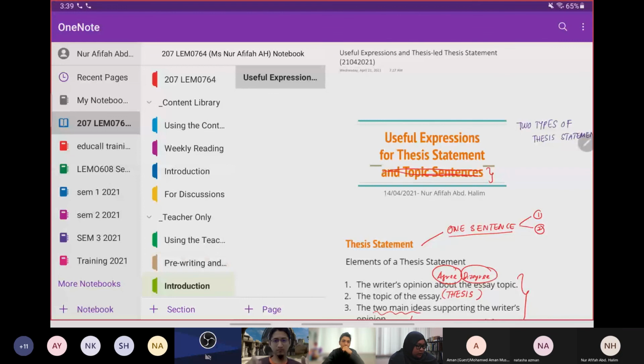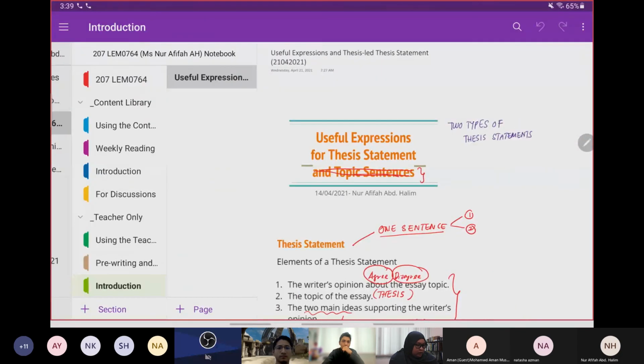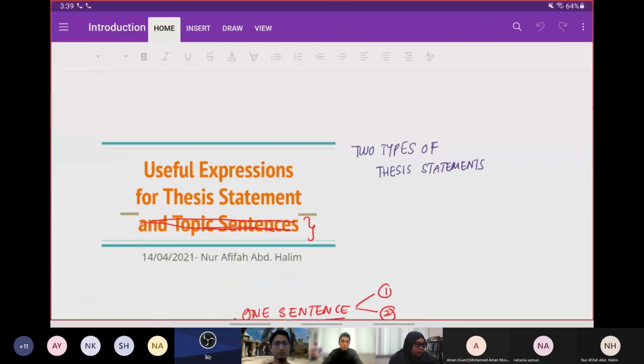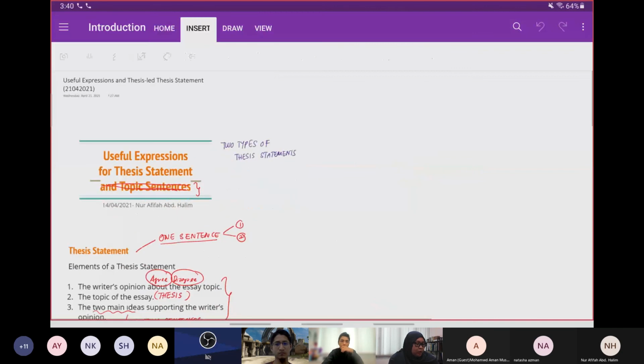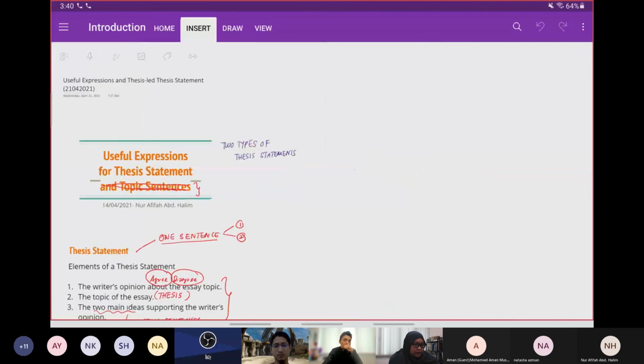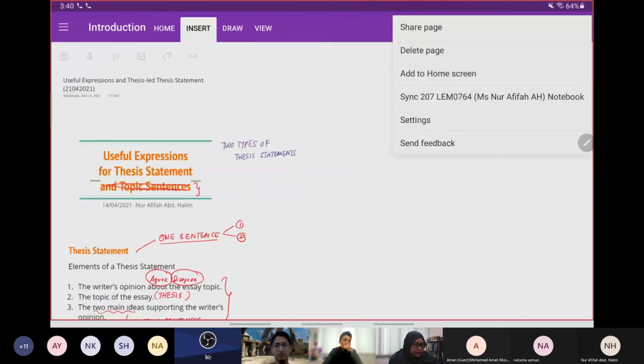If you tap on the main page of your notes, you'll see the home button on top, then insert, draw, and also view. Most of the time I will use it to annotate on the notes. These are screen captures of my PowerPoint. You can also just insert the PowerPoint right away, and it will save it as pictures. So whatever you do here will be synchronized.